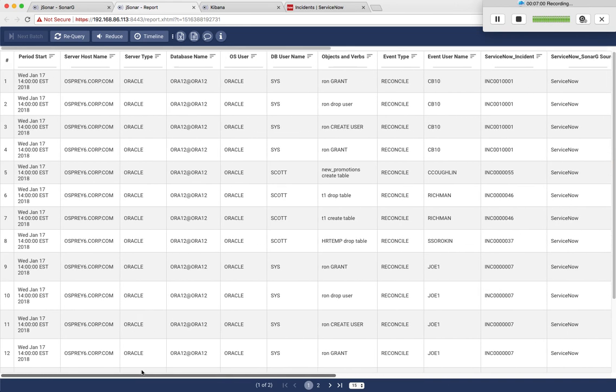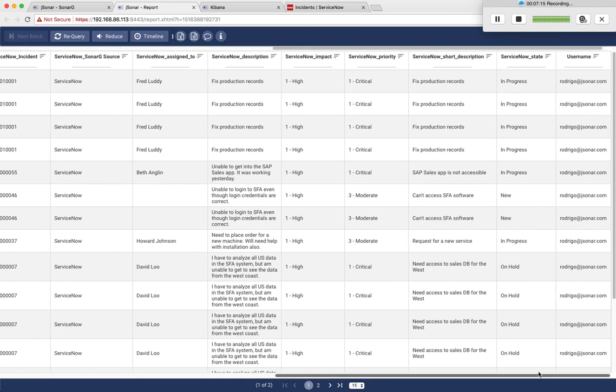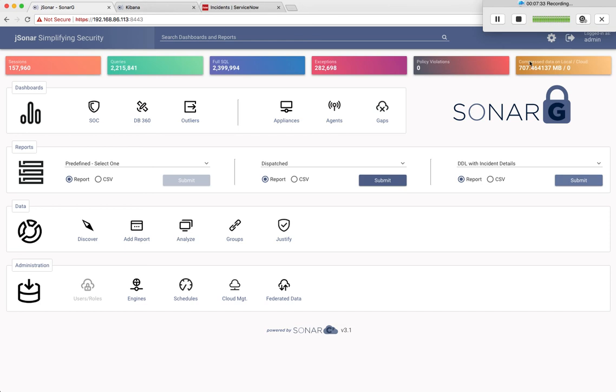A simple way could be based on the server hostname, or the server hostname and the database name. If you have the database name, the instance, and the server, I can determine that these databases are owned by a particular user, or they can also be owned by a particular role, like an application owner role or a DBA role, whoever is responsible for approving these changes. In this case, they're being routed to rodrigo@jsonar.com. And then we're going to show you how the last step is to automatically deliver them through the workflow.